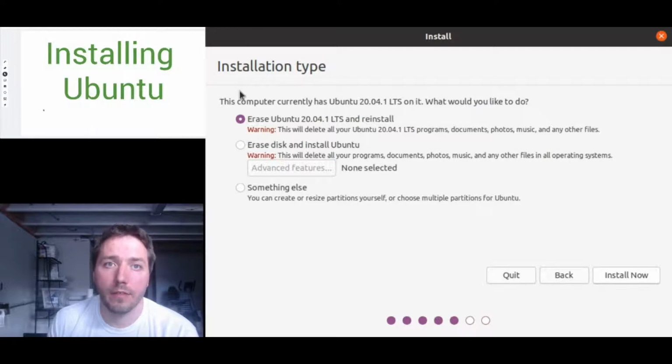Now this next spot, there's a lot of options actually. We're going to stick with the first default selected one. We're going to erase Ubuntu 20.04.1 LTS and reinstall. Yours may also say erase disk and install Ubuntu. Both are equally fine. It's possible that this is up here because I had a previously failed install of Ubuntu.